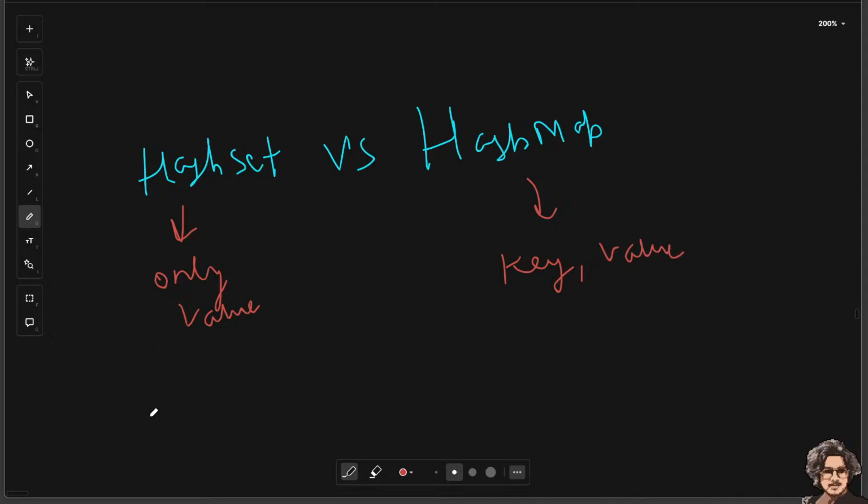In a HashMap, null values are not allowed, and duplicates are not allowed. Sorry, in a HashMap one null is allowed, but duplicates are not allowed. In a HashSet, duplicates are not allowed either.